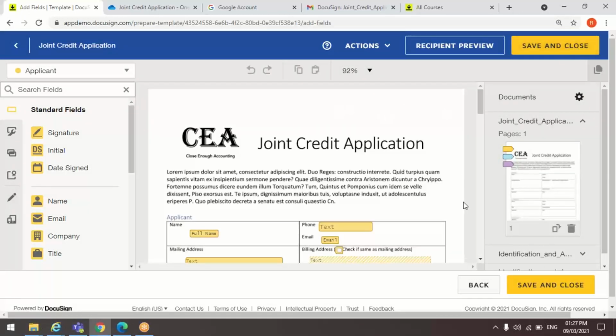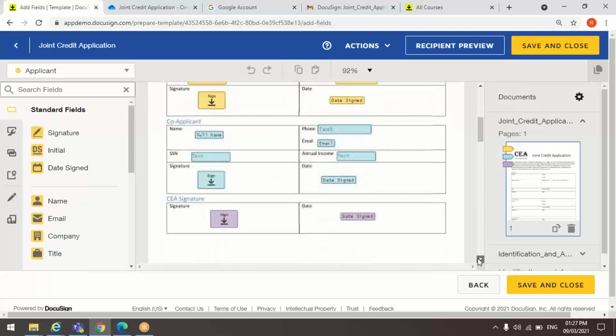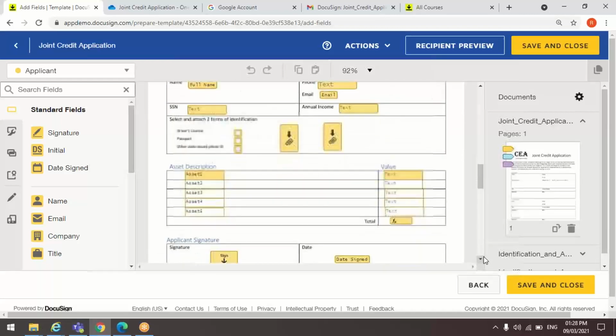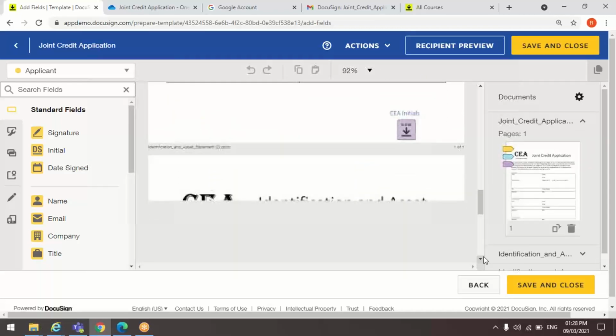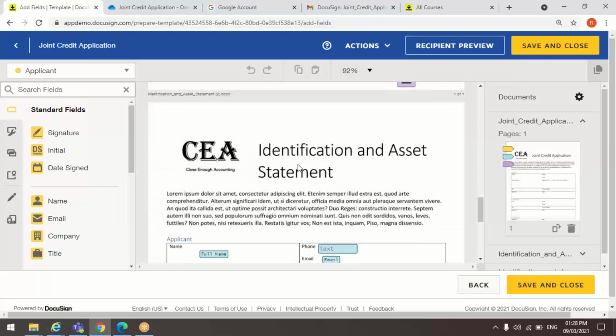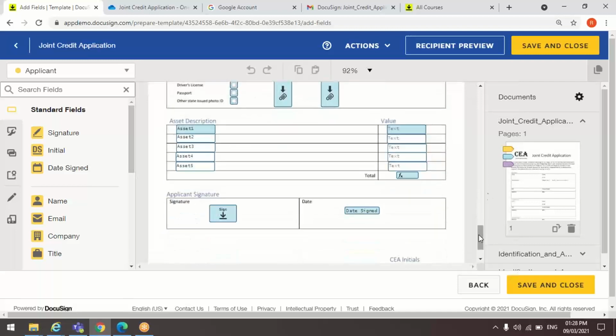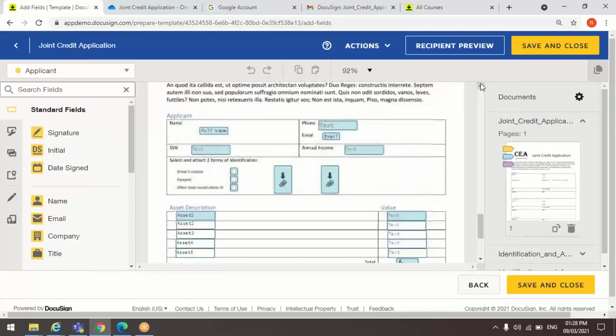Here we have three documents. The first is the joint application for applicant and co-applicant. For the second document, the applicant identification and asset statement is used only for the applicant. The third one is the identification and asset statement for the co-applicant. We are uploading the three documents here.